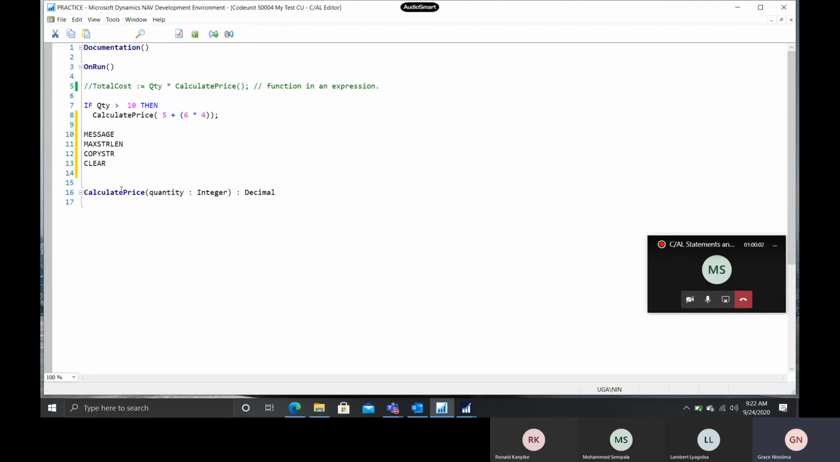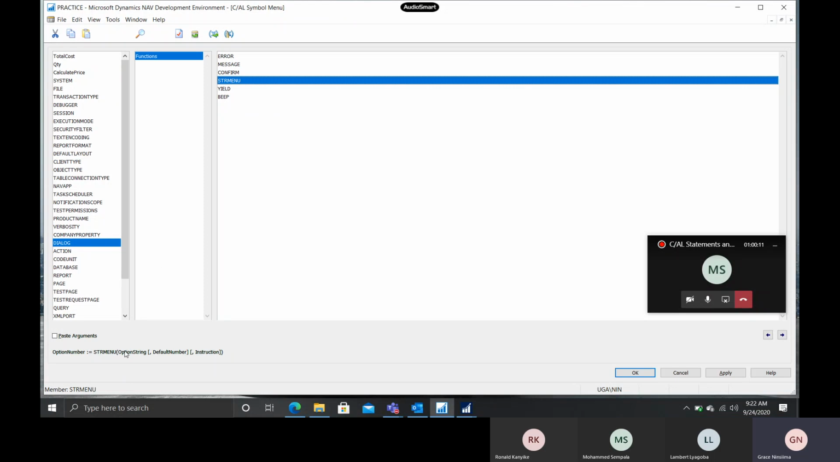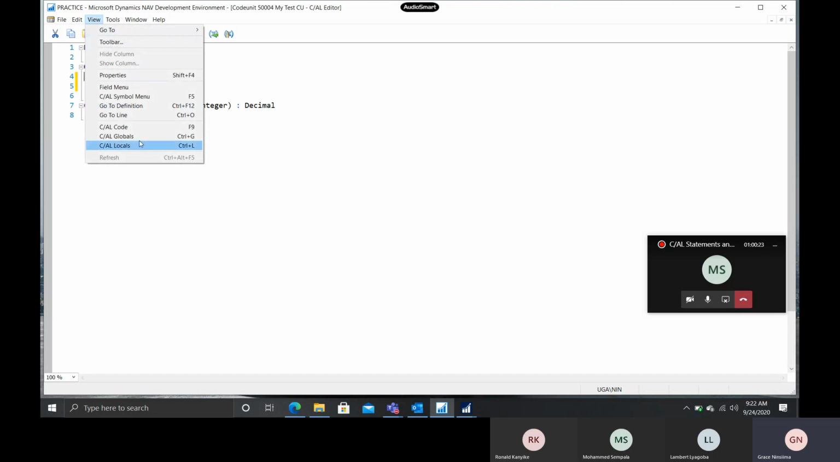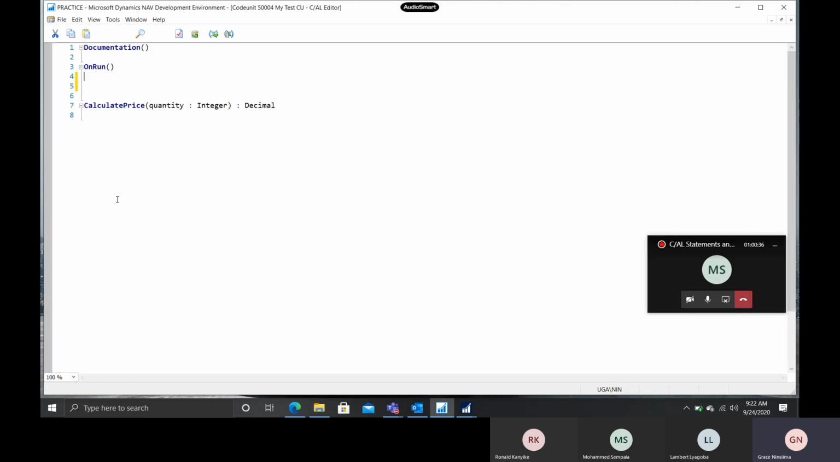Maybe just to show you, the good thing with NAV, if I come again to string menu, it is telling me that I must have an option string, I must have a default, and the instruction, isn't it? So if I come here and do my globals, the return type will be an option. Then I have some option string. This will be an integer. So here, I say my option that I'm returning. Before that, let me say option string.